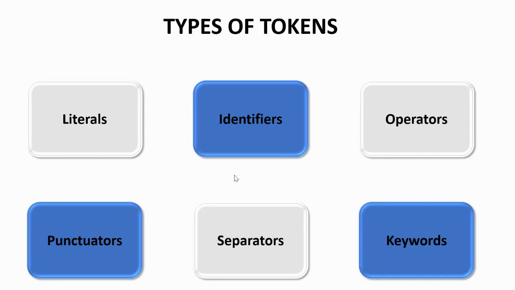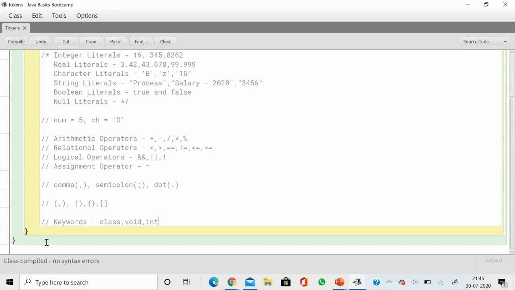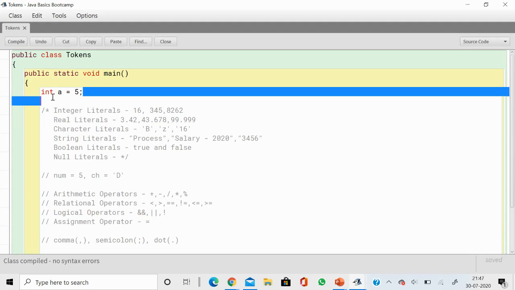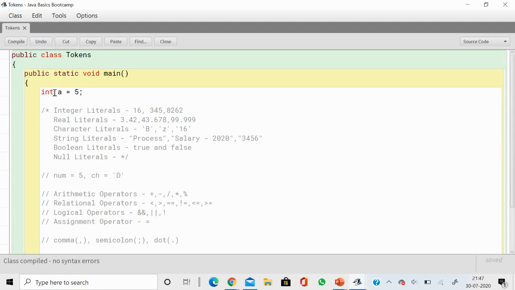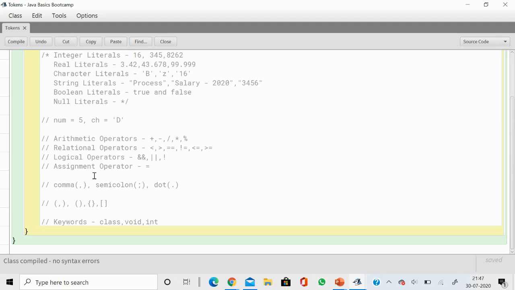The next type of tokens are keywords. Keywords are the reserved words in Java which are reserved by the system and carry special meaning for the system compiler. They have already been defined in the language and we cannot use them as names for variables or identifiers. Examples of keywords are class, void, or int. I have given the examples which I have used in this program. In this example statement, int, which is a data type, is also a keyword. We will talk more in detail about data types in the next section.